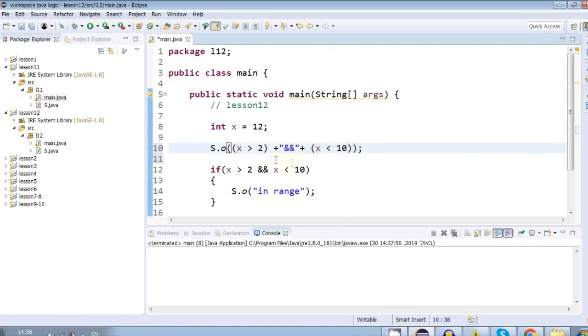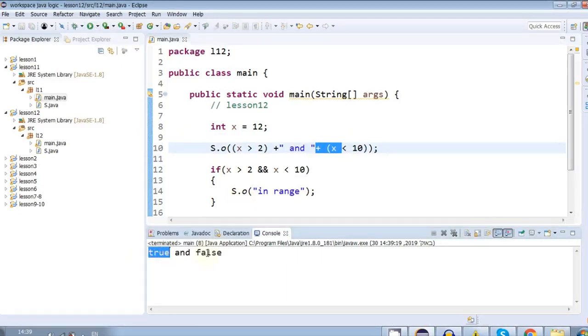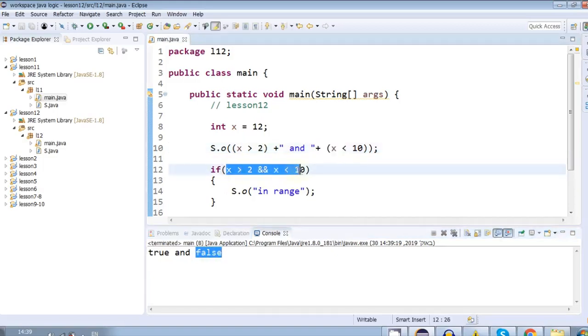Okay, each condition needs to be inside parentheses themselves, so it will return a boolean. And let's write AND instead of these two ANDs. What we do here is print the boolean this will return, then add to it this string, and then add the other boolean. So it will print them all together. So let's see what it will print. True and false. True and false returns false. So if all of this is false, this will not run.